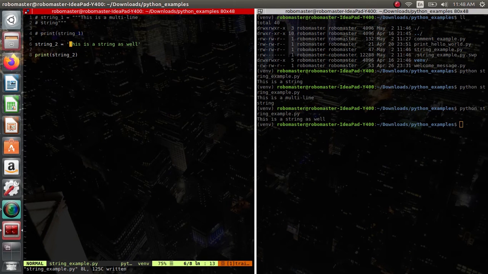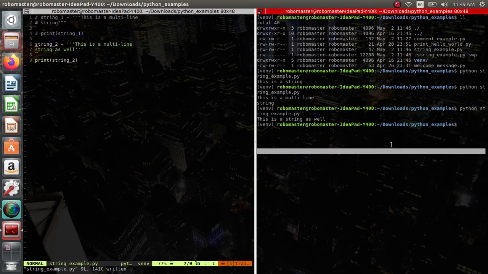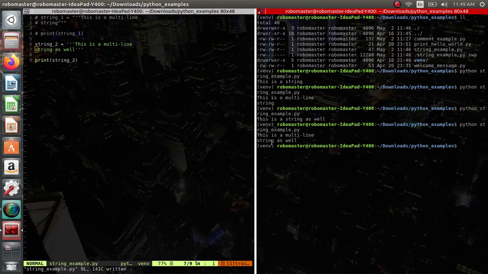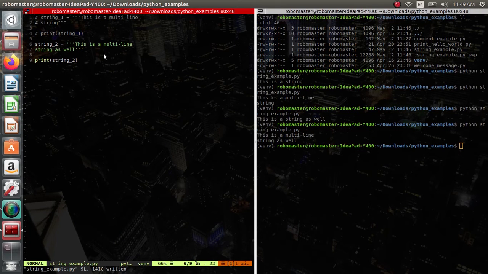You can also use triple single quotation marks to define a multi-line string in Python. So now I just change string2 into a multi-line string. I'm going to change the content slightly so that you can see the difference. So this is a multi-line string as well, and I'm going to create a new line here so that when we print it, it prints two lines. As you can see, it does print out two lines, so it's a multi-line string. That's how you define strings in Python.